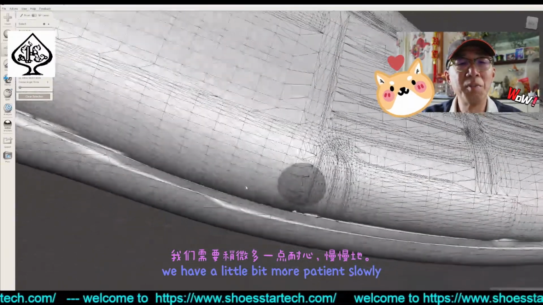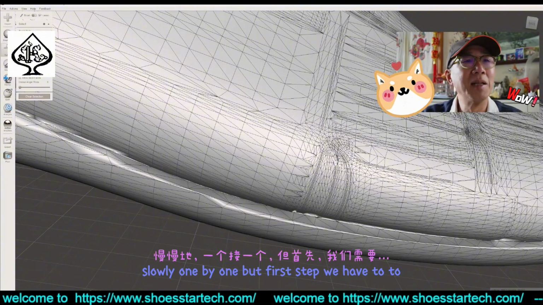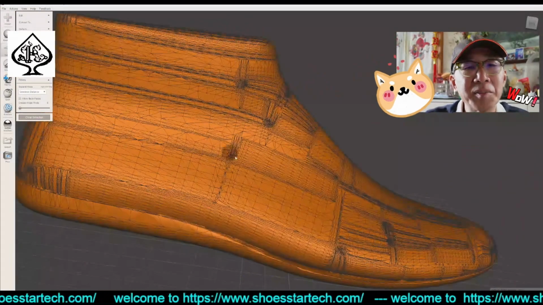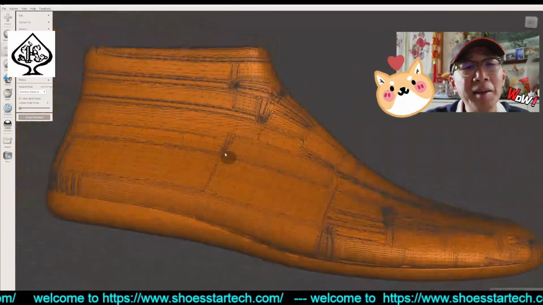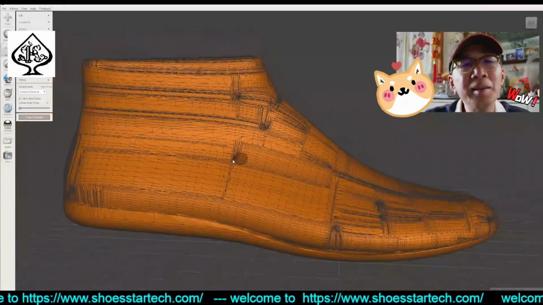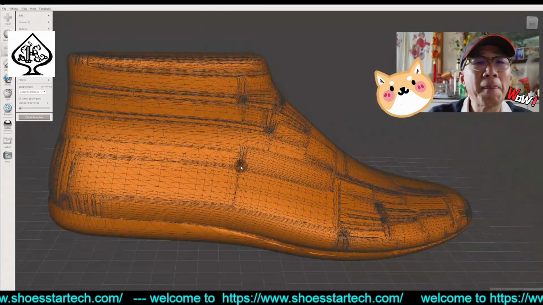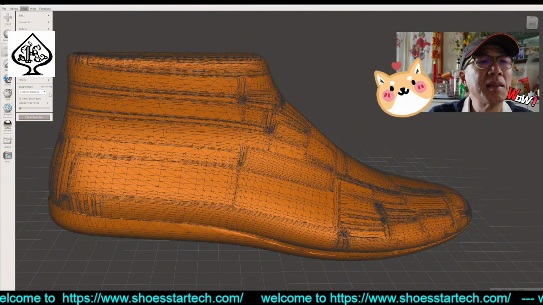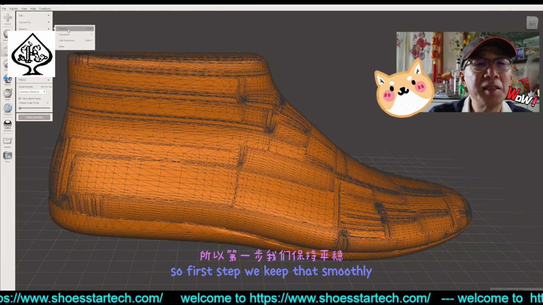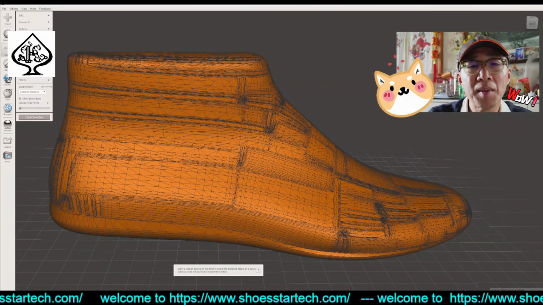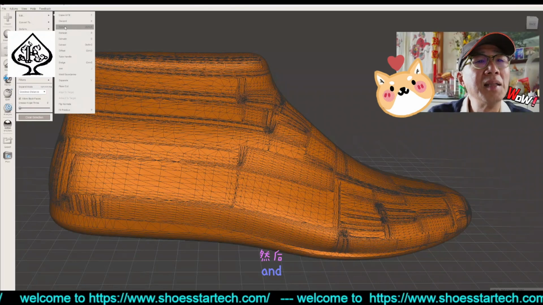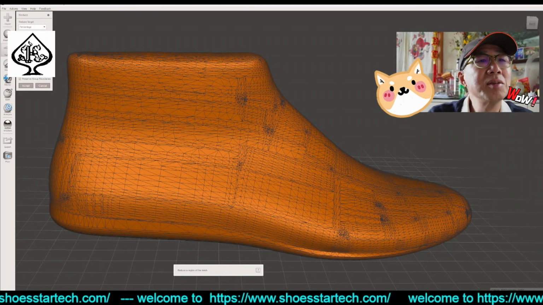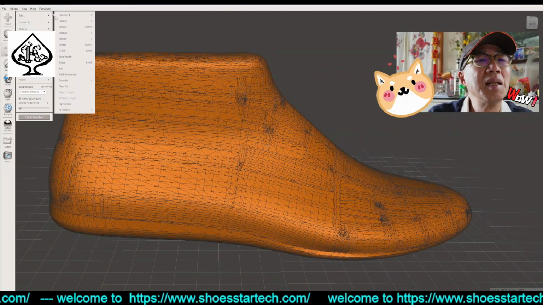We have to be a little bit more patient, slowly, one by one. But first step, you see the mesh is uniform. So first step, we keep that smooth and reduce the triangles and remesh.